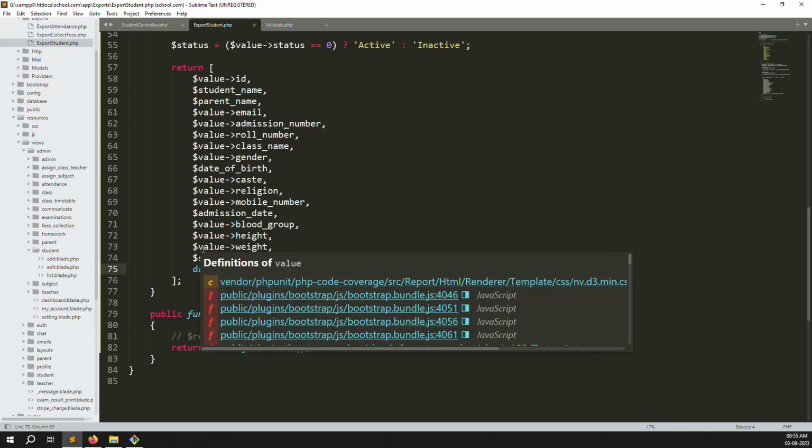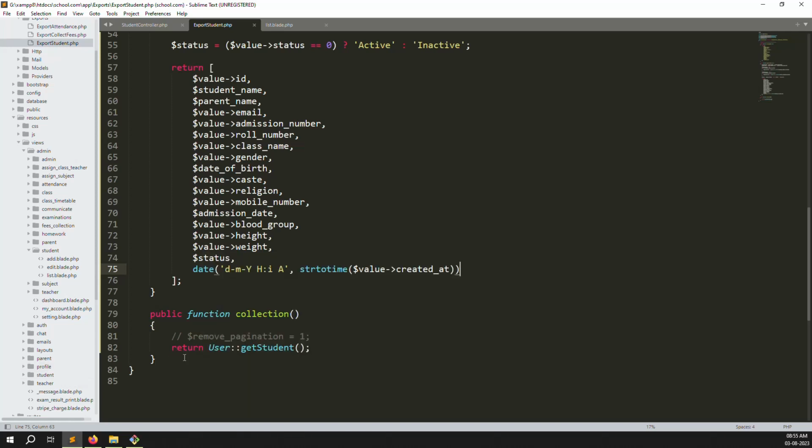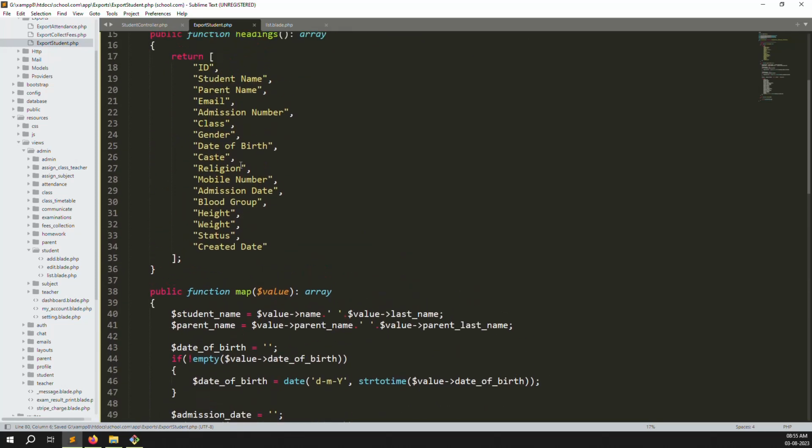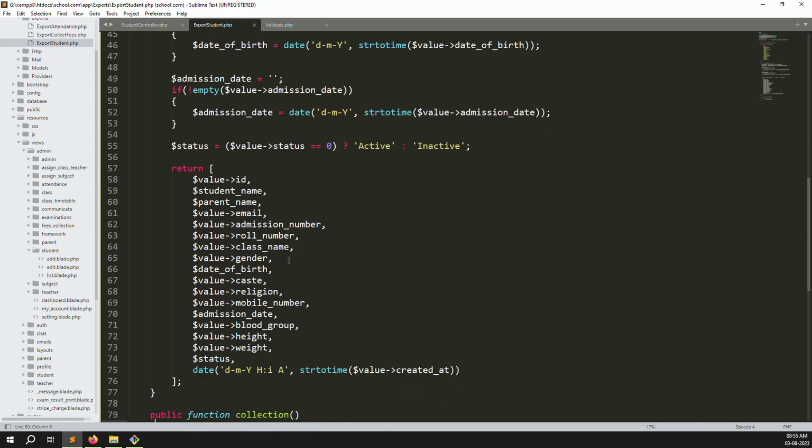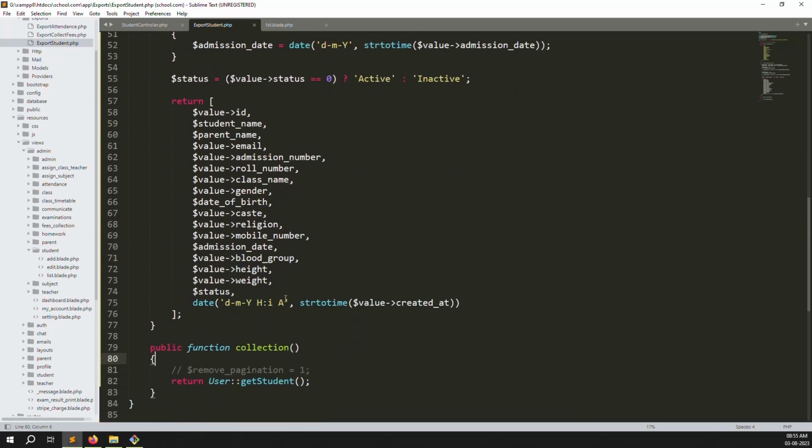So the remaining is testing, and after that we need to do the pagination work. We don't want to use pagination inside the export sheet, export Excel. So save this file and just go back again. First of all, we can check that all the commas are in the proper way, because I don't want to generate an error and then need to fix it. So let me show you. Yes, yes, yes, yes, it is good now.